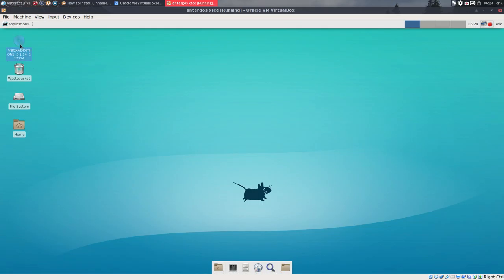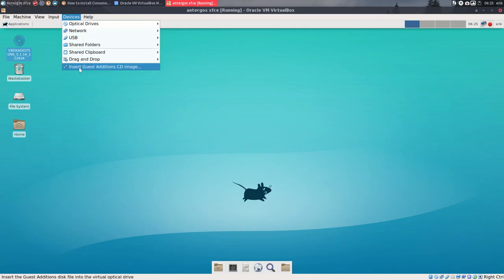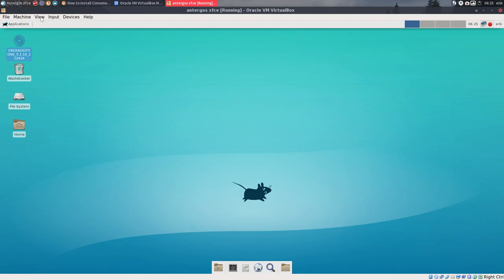I did also install the VirtualBox guest editions, so you can put them in Devices, Insert Guest Additions CD image, and I've installed it as well. It's not necessary all the time. So sometimes I do it, sometimes I don't.